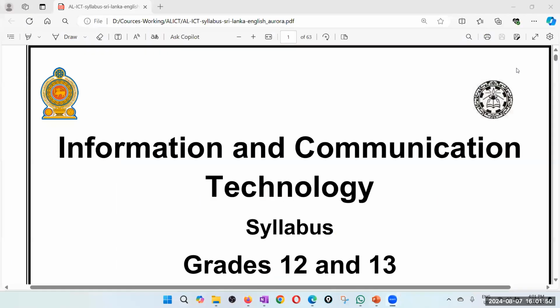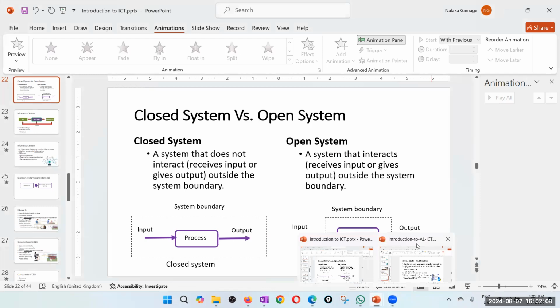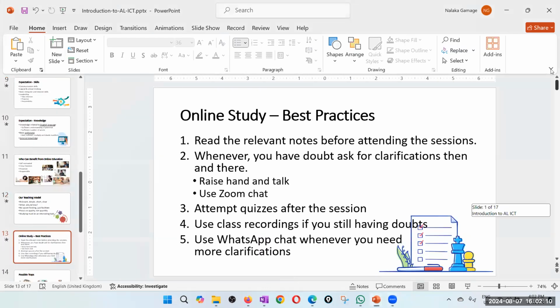Right. So today, I will just give you a brief introduction to the way we conduct the classes and also for your syllabus. And then I want to start the topic one as well. Okay. First, I will just use the introduction to A-level ICT presentation I have prepared.